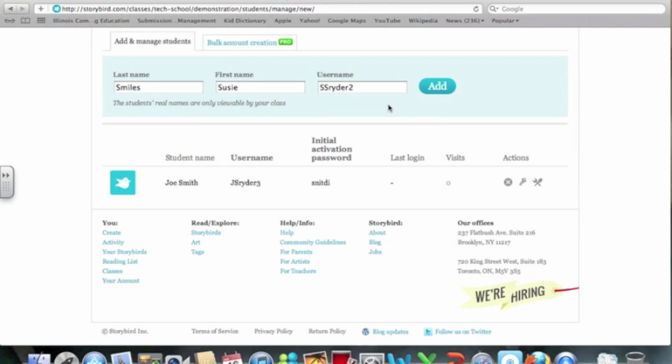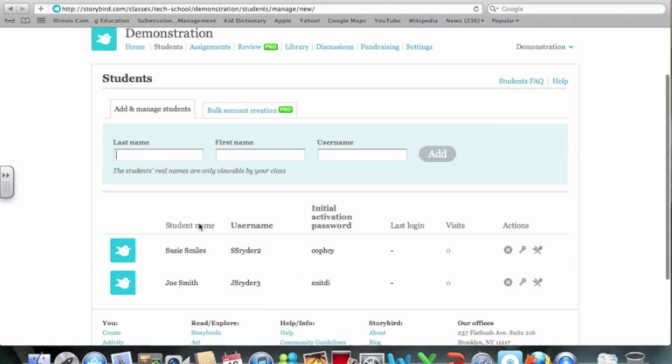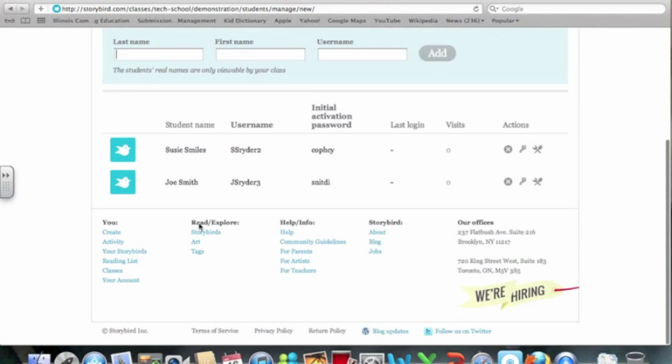You can make it whatever you want for your username, but I put the initials on there so I can identify whose story is what, so I can give them grades or points, or I know who I'm talking to when I make comments on there. So I just added one more student. Actually, after I added all of my students here, I printed this entire screen and then I cut out each student's name with their username and password, so when we went to the computer lab, they could just use that to start their own account.